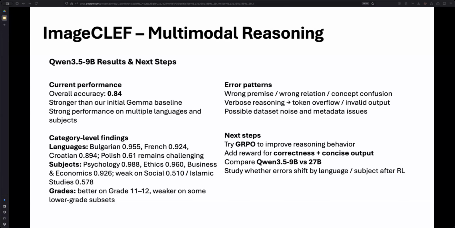And we also look at the error patterns. According to our analysis, many failures are not simply due to perception. Some of them come from reasoning errors, and some models became very verbose, repeat the reasoning step, and then exceed the token limit. So there are also some metadata issues and annotation noise.